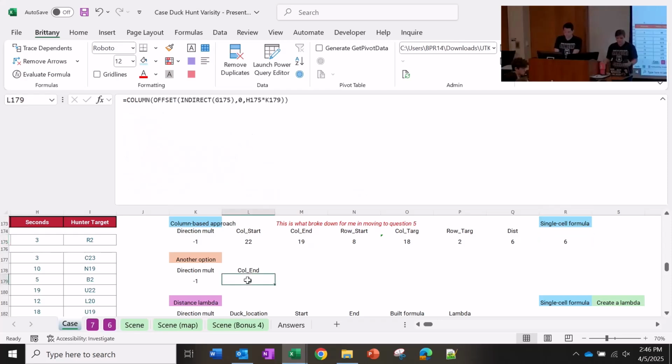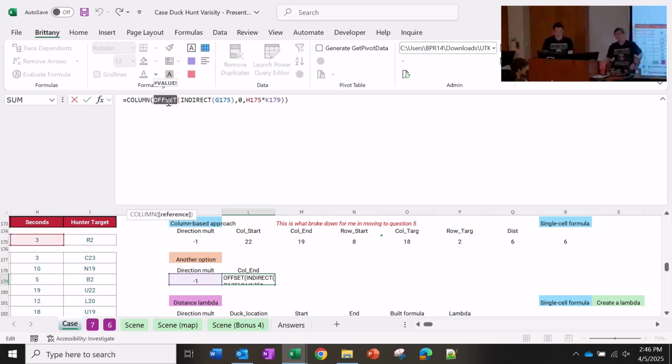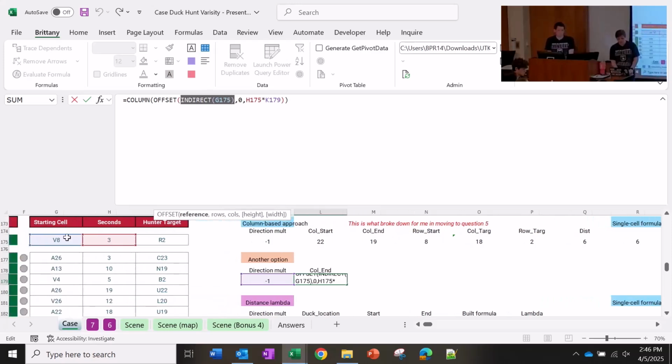So one other option I looked at was, okay, how can I leverage the OFFSET function here? So I had used the INDIRECT and then the row and column, and then I had done those extra steps to add the distance that it had moved. So in this case, it starts the same. This INDIRECT G175 is just going to say, okay, I want to create a reference to cell V8 in this case. And then the OFFSET function says, hey, I want to move a certain number of rows or columns from that.